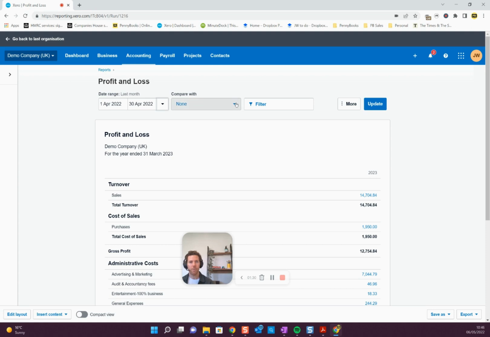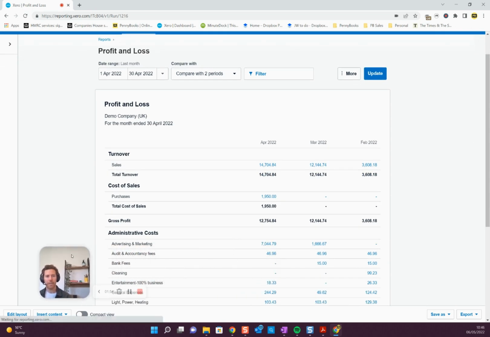Step two, do we want to compare it against any other periods? So do we just want to run it for April, or do we want to compare that against March and Feb? So let's pick two periods. Those are the two steps. Then when you want to refresh the report, you click update. Okay, so that's run a profit and loss report for April, March, and Feb.